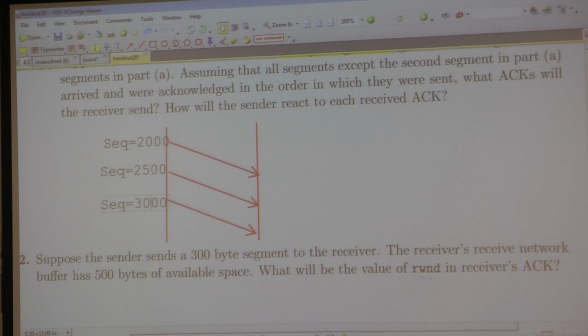And it says 4, so I need one more arrow. So it'll be 3,500. Make sense? Right? Now, what will the ACKs look like?